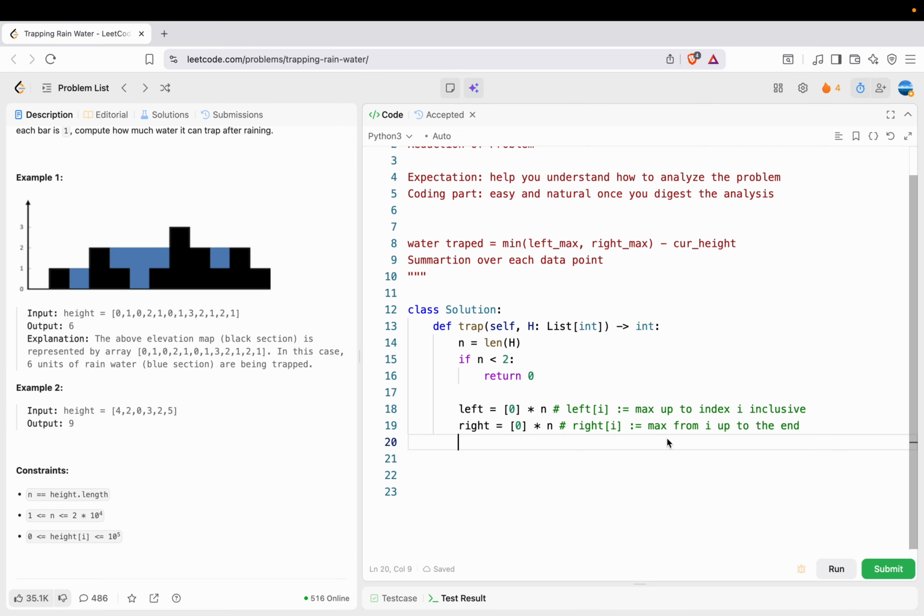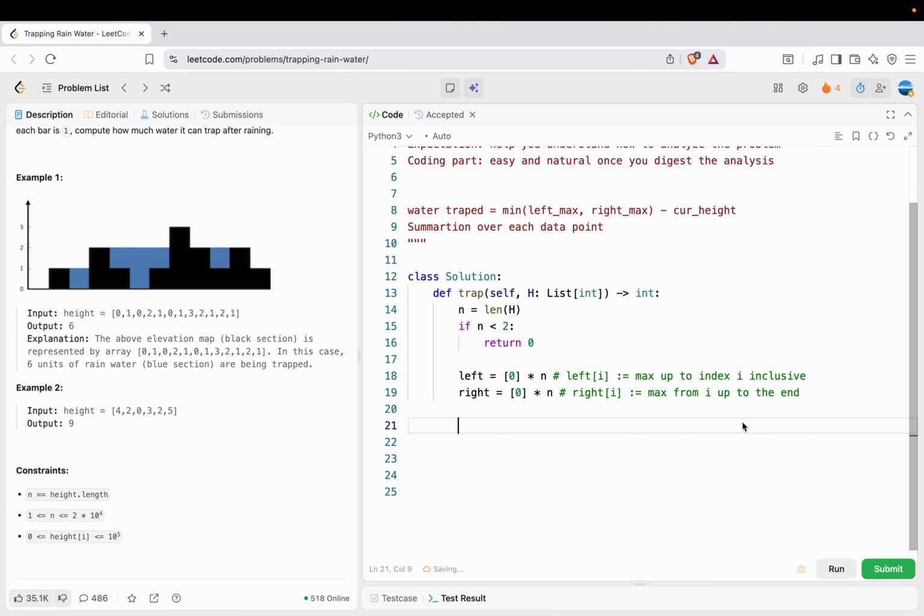Right. So once you get this, you can first record all the left max and the right max up to each index. So here, for the purpose of explanation, let me give you some detail. First, I initialize left[0] to be h[0], right? And then I'm going to start from index i from 1 to n, right? This means ending before n.